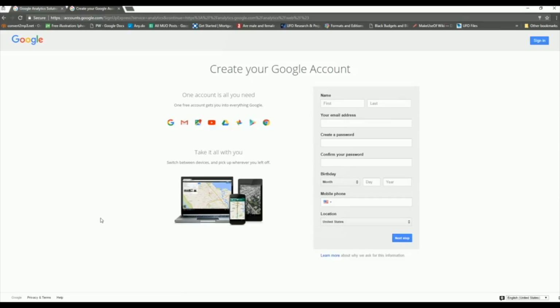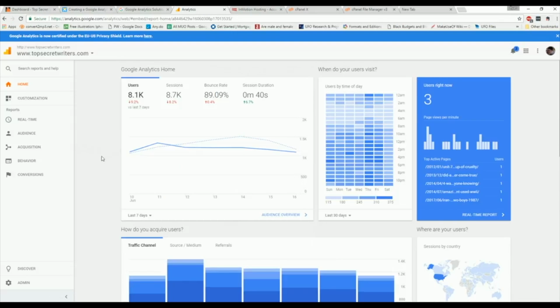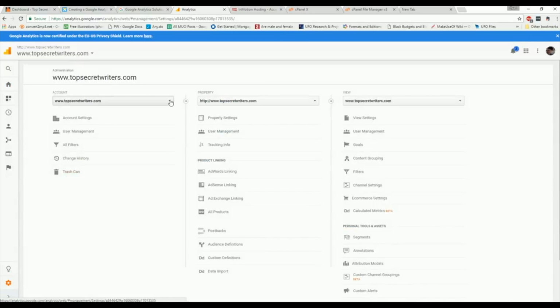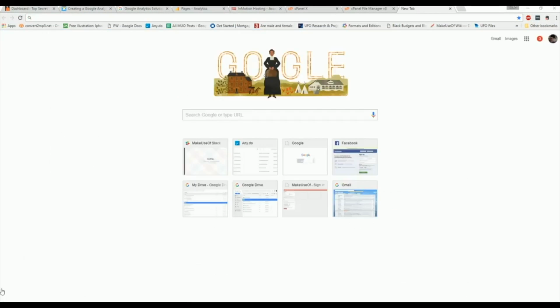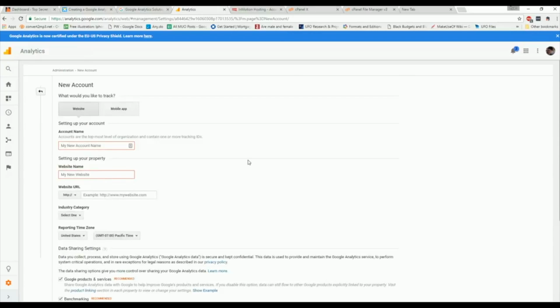Now, if you already have a Google account, all you have to do is sign into it to get access to your Google Analytics. When you log into Google Analytics, you can add a new website by going to the admin area and then clicking the drop-down under Account and choosing Create New Account. You're allowed up to 100 different website accounts with a single Google Analytics login. So you could create a new website, your own website. Let's call it My Website.